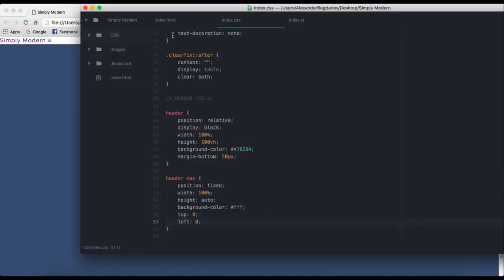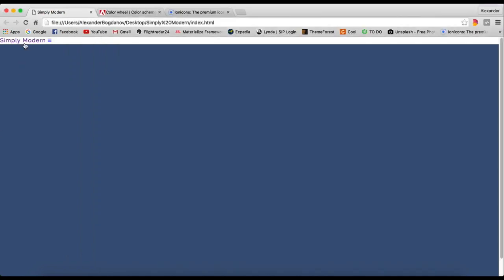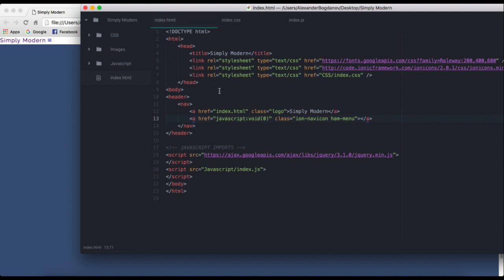Since we're going to be using floats, so basically this logo is going to be floated to the left and then this is going to be floated to the right, I'm going to add the clear fix to the nav right away. So, class equals clear fix.